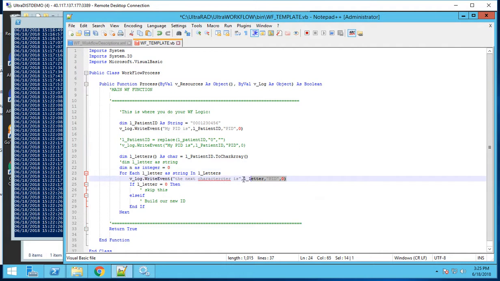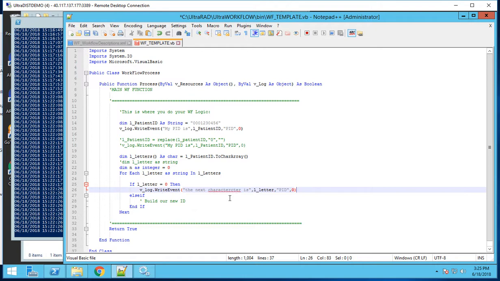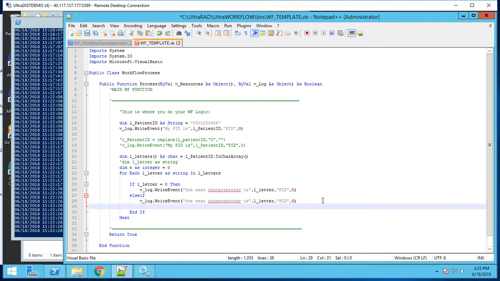Okay. So I'm just going to output a log entry here. I'm just going to copy this. We're going to put it right here. So it's going to output that the next character is whatever. And then otherwise, it's going to output the next character, as well as we're going to set n equals 1.